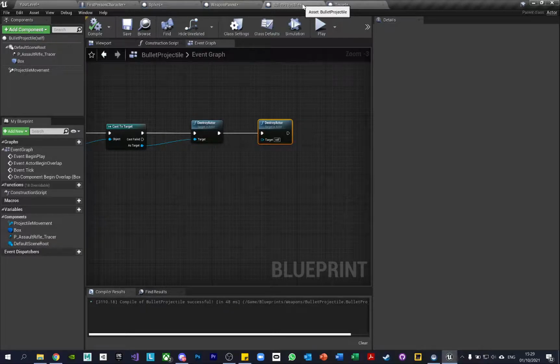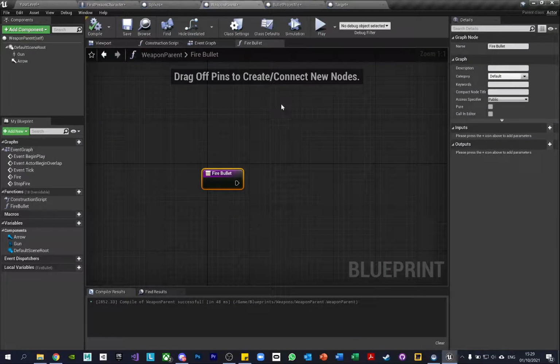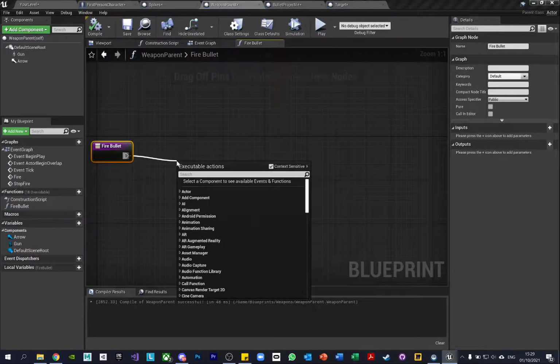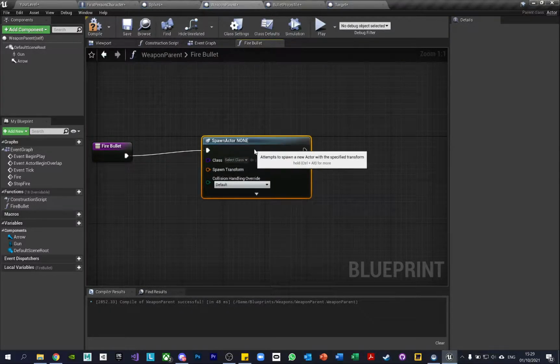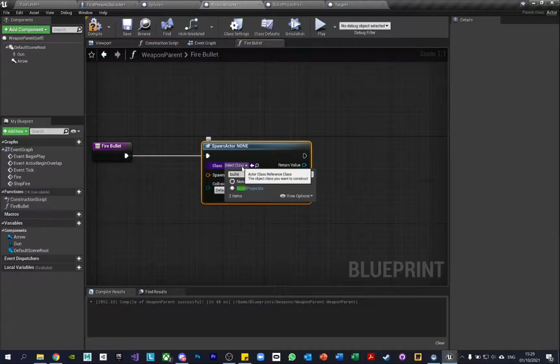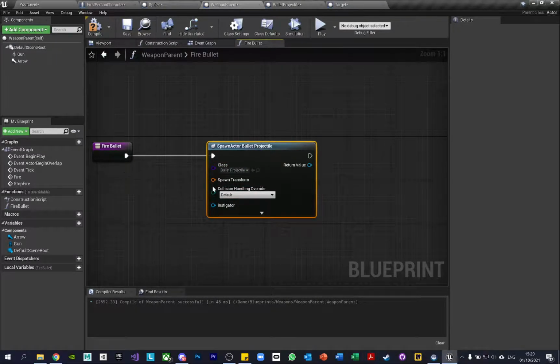Once we've got our bullet set up, and we've got our target set up, what we can do is go to weapon parent again, and we're going to fire this bullet. Basically, whenever this function is called, which is named fire bullet, we are going to use a new one called spawn actor from class, and the class that we're going to spawn is called bullet projectile. Forgot the name of it for a second.